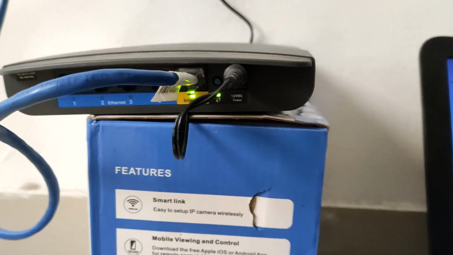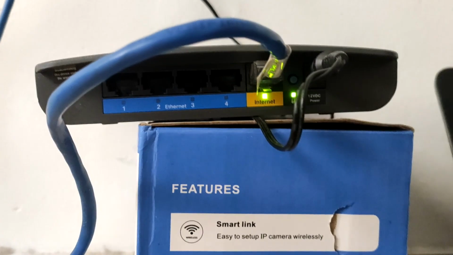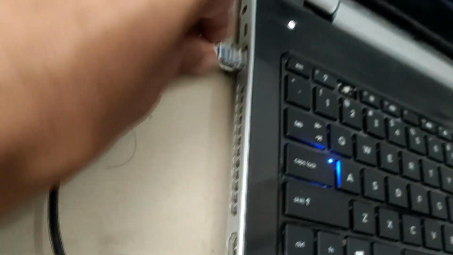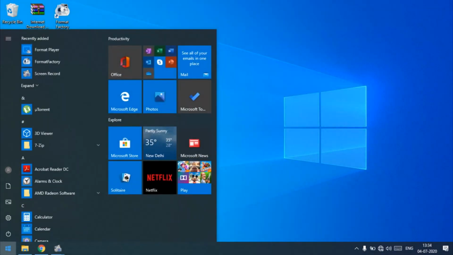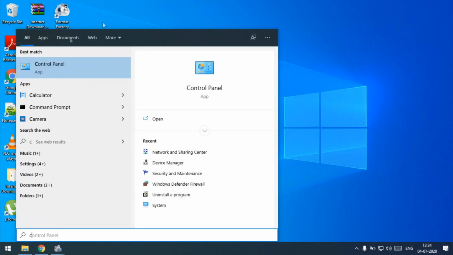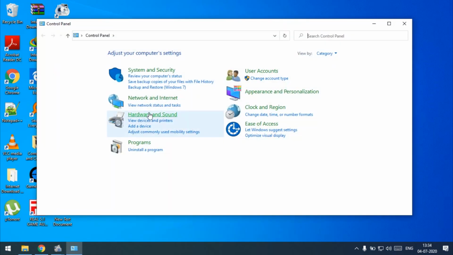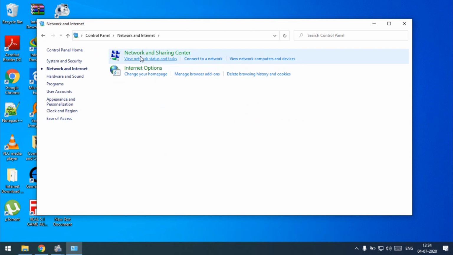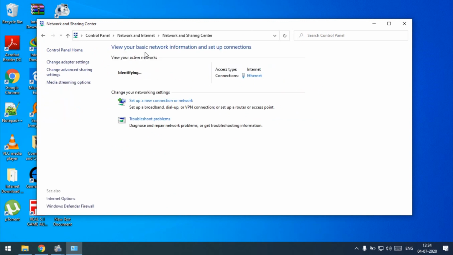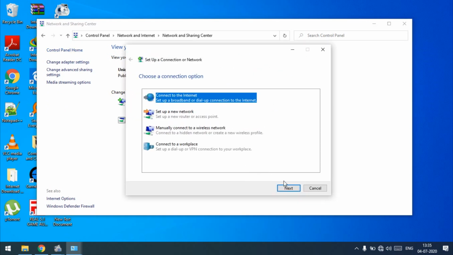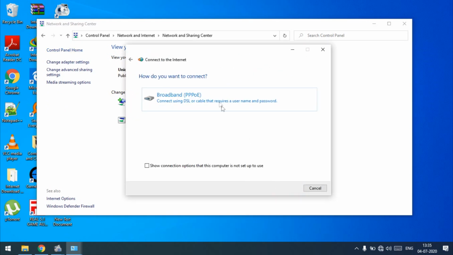First of all, you have to check in which port the Ethernet cable is connected. Remove that cable and connect it to the laptop. So here we can see we have connected the cable directly from the wall adapter to the laptop. Now we have to open Control Panel, open Network and Sharing Center. Here we can select Connect to the internet, then Broadband.